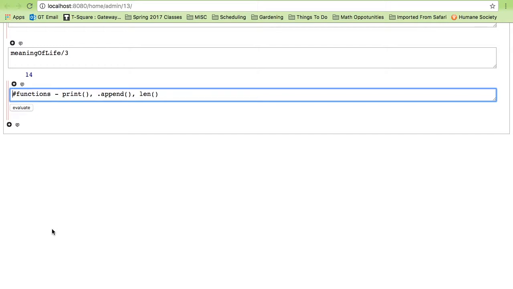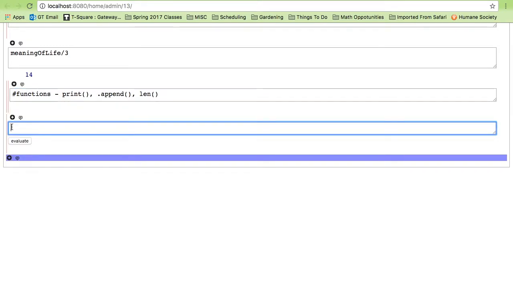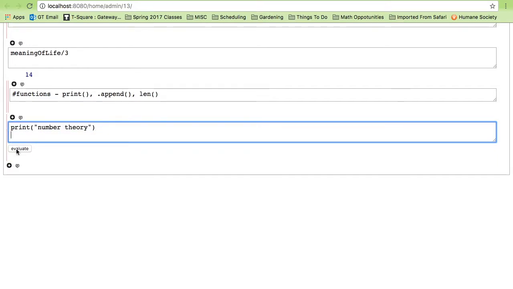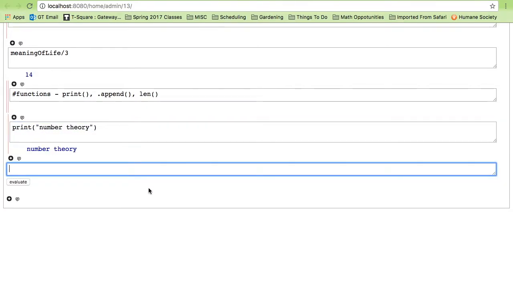Print simply displays a string. So we can say print, input our string, enter, and it will print our string.